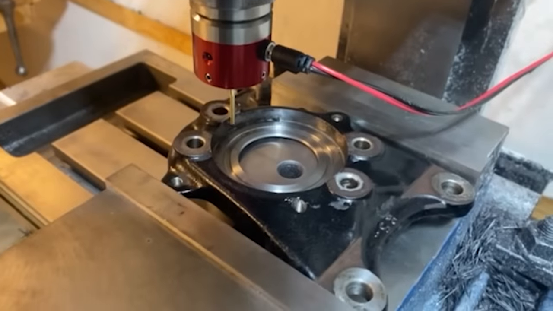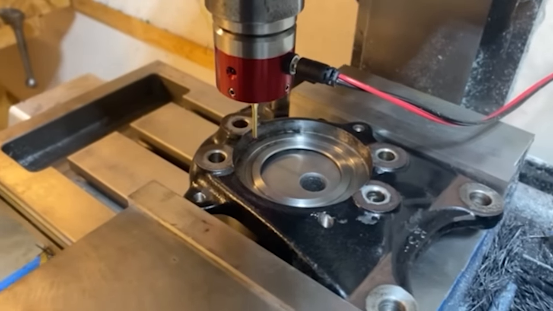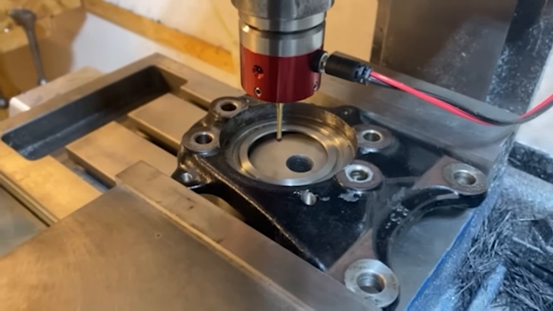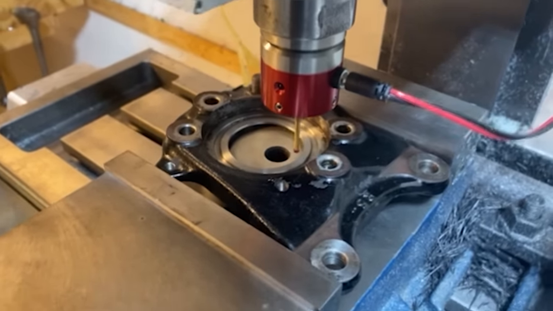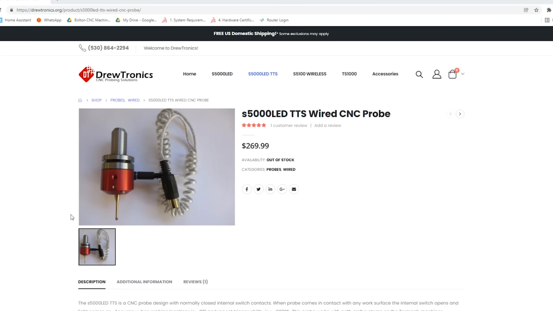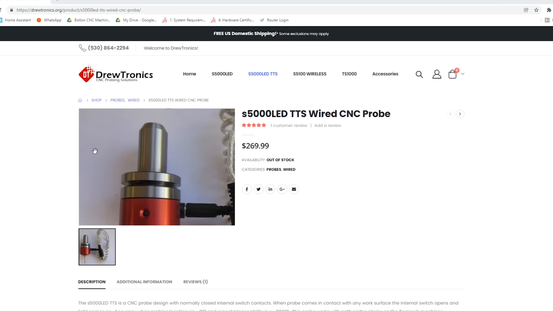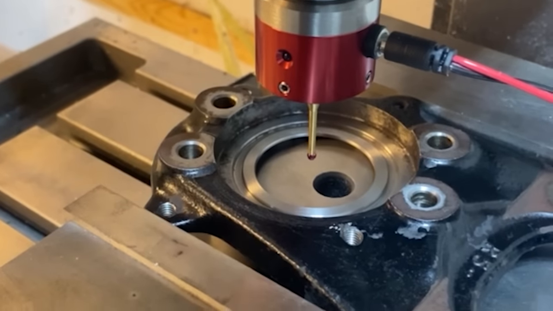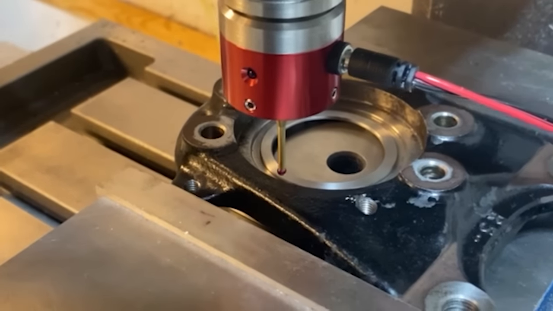On most parts, there's things that matter and things that don't. So in this case, the machine surfaces are critical and need to be accurate and in position, but the cast shape isn't really. I probe all the machine features with this S5000 Drewtronics probe. It's amazingly good for the cost, and if you're into this kind of thing at all, I highly recommend it.